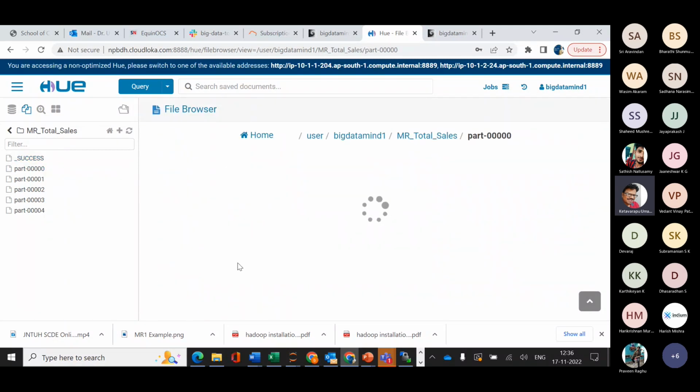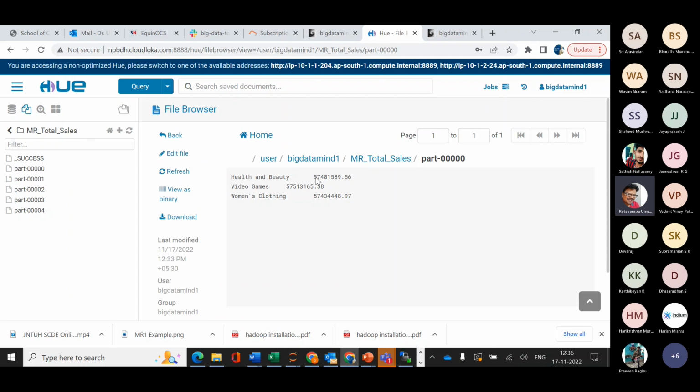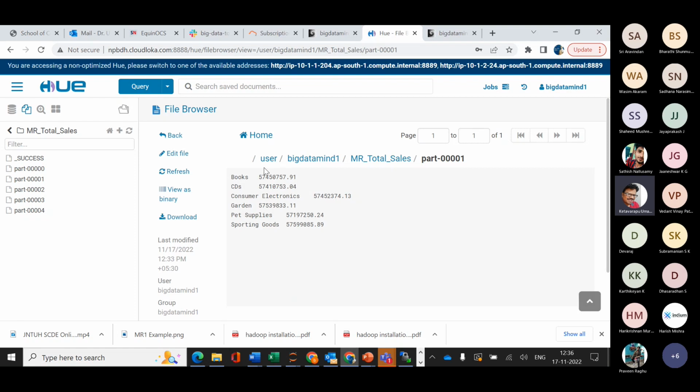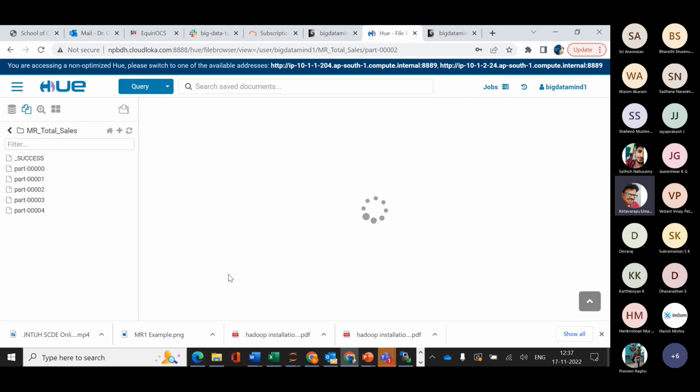And if you see this first partition, your health and beauty, this is the total cost. Video games, this is the total cost, and women's clothing, this one. Like that in the first one, earlier we are having many things. Now books, total sales, and CDs, consumables, consumer electronics, garden related appliances, pet supplies. Maybe that purchases shop contains all the goods like this, sporting goods and all. And coming to the next one, in this partition, maybe it is taking some time.